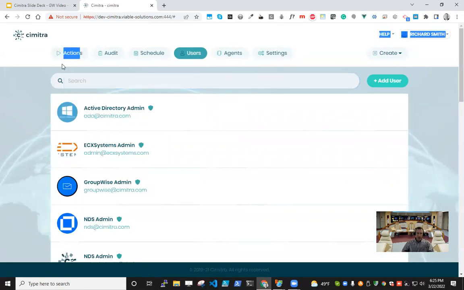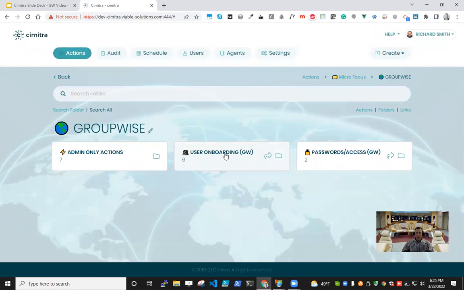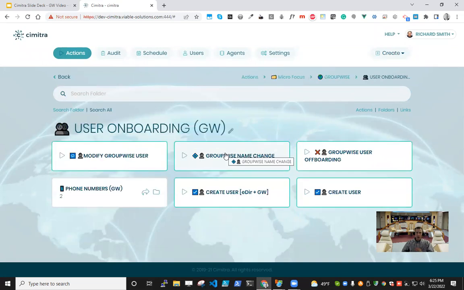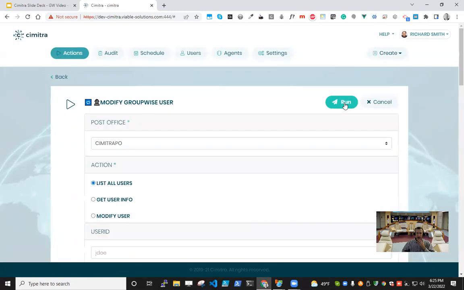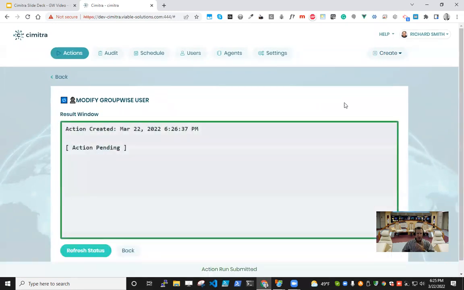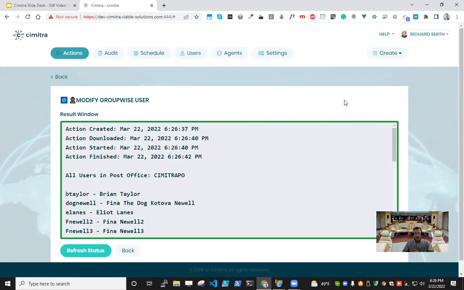Okay, so finally, you create what's called actions. And these actions we just import in. And so I'm going to show you here what we're going to do, we're going to be able to create a user. First off, though, I want to go ahead and click on run here and show you the experience here, and I'm going to contrast it with GroupWise. Basically, what I'm doing here is I'm saying, show me all the users under this post office.